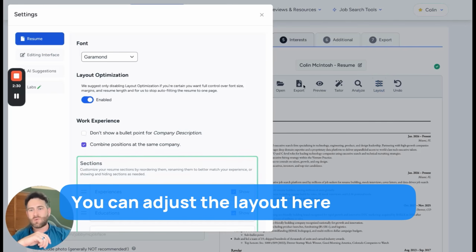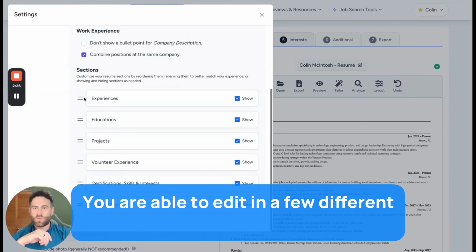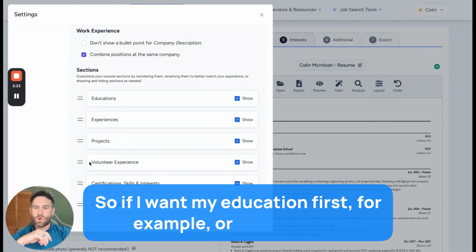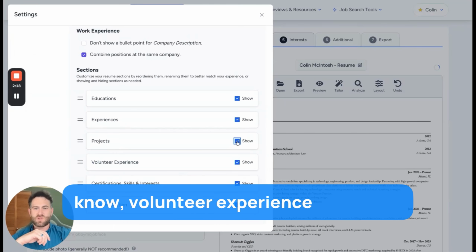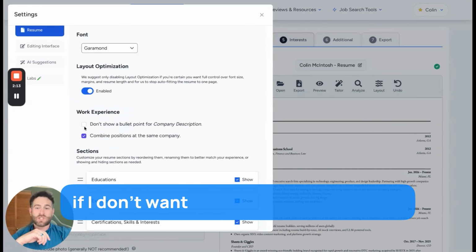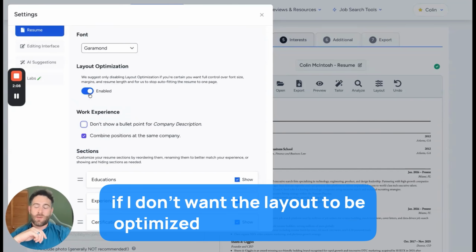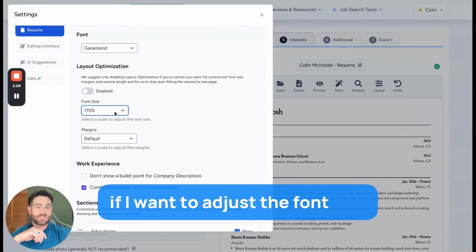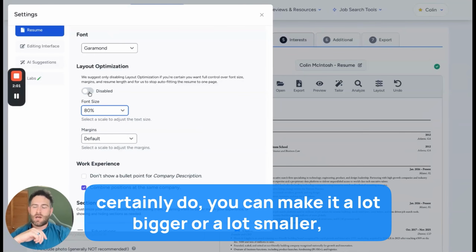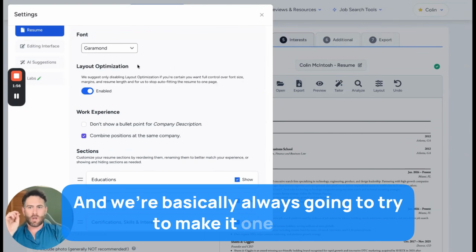You can adjust the layout here with the layout button. You are able to edit in a few different ways. You can rearrange your sections, so if I want my education first, for example, or volunteer experience first if I'm light on experience. You can get rid of any sections, or not show a bullet point for the company description. If I don't want the layout to be optimized automatically, I can adjust the font size manually, which you can certainly do. You can make it a lot bigger or a lot smaller, or you can just turn on that layout optimization. We're basically always going to try to make it one page.